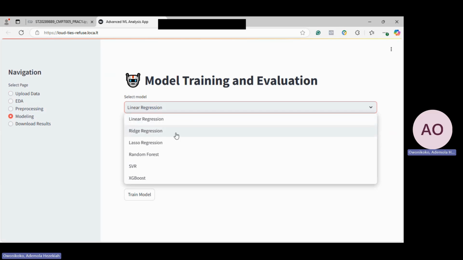Where the independent variables are highly correlated. And also we have the lasso regression, a method used to perform both variable selection and regularization to enhance the prediction analysis. So it does two things at the same time, the variable selection and the regularization, right? And then we have the random forest, the SVR, and the XGBoost.